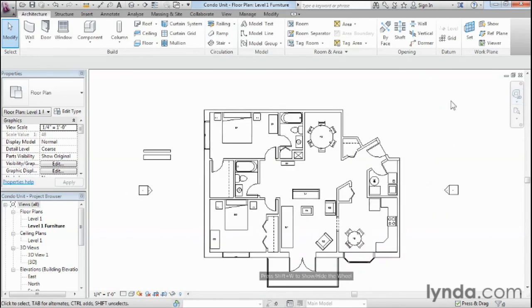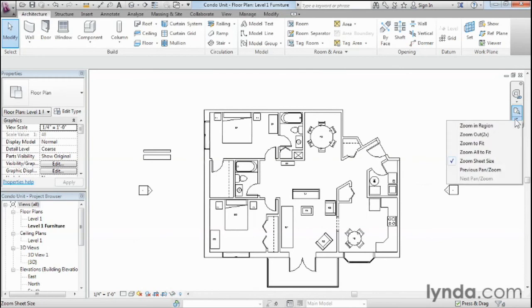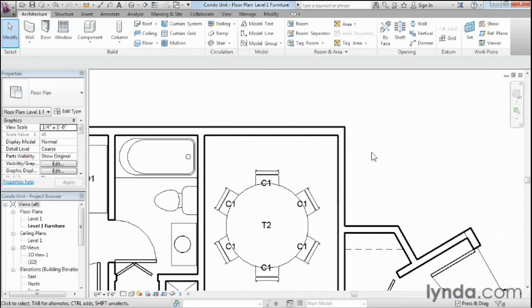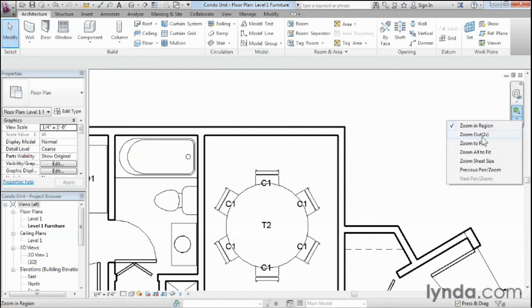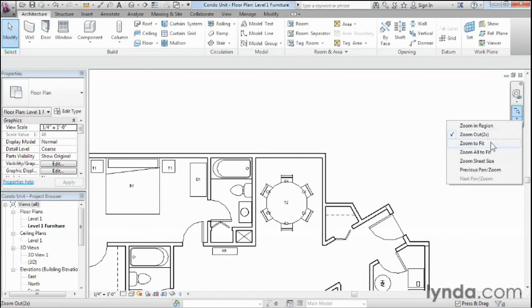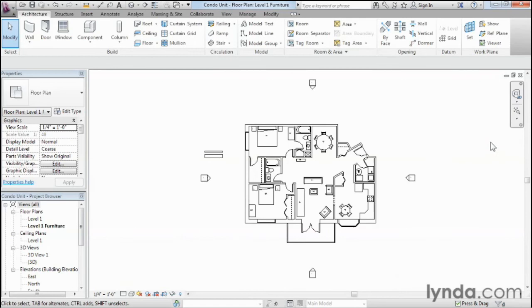I'm going to close that. And you also have this drop down right here, which has a variety of zoom commands. Now, zoom in region is the same as zoom window. So you would just draw a box to zoom in. Zoom out 2 times is really pretty self-explanatory. It does exactly that. Zoom to fit is the same as AutoCAD's Zoom Extents.